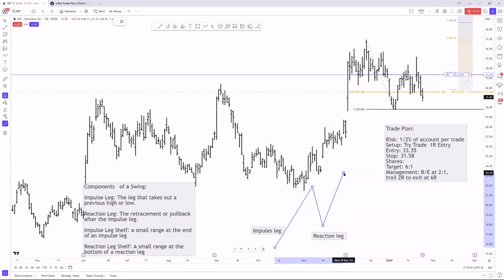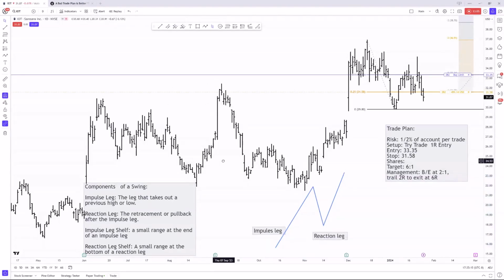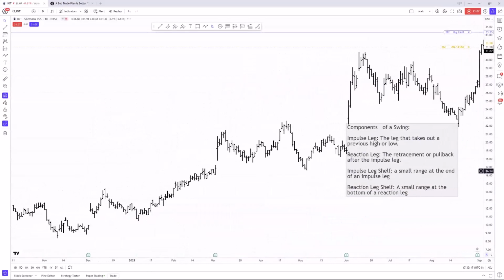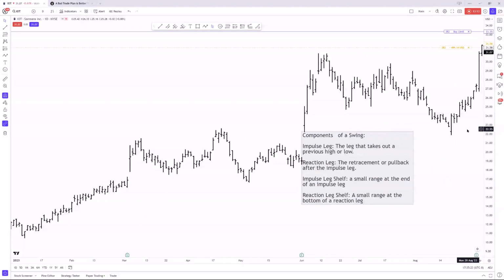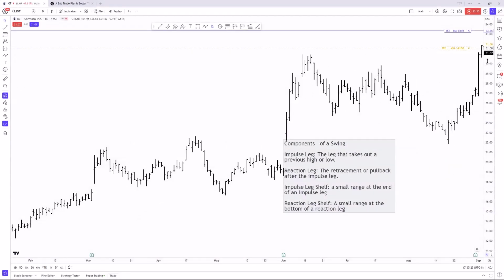Now, I want you to think in terms of buyers and sellers. As the market goes up, let's say we have this impulse leg here. It's taking out a high. As the market goes up, it's running, it's running, it's running. You don't know where it's going to stop. I don't know where it's going to stop. I don't know if it's going to reverse, but it's running. Buyers are all of a sudden really happy about this.